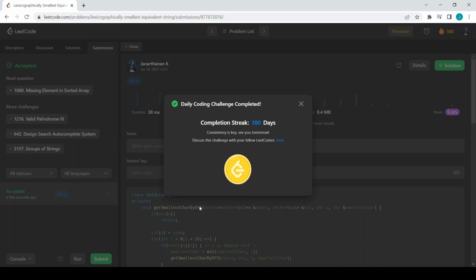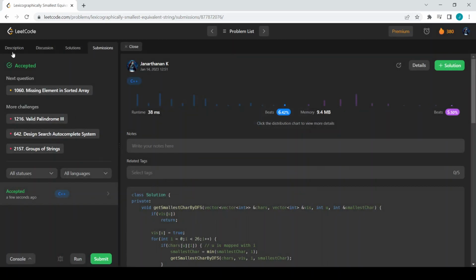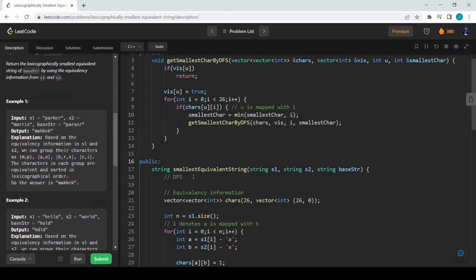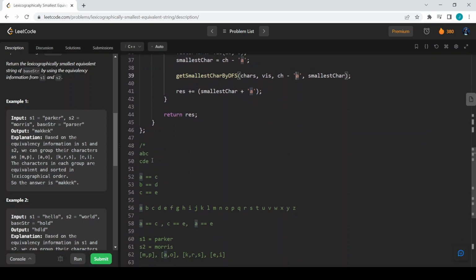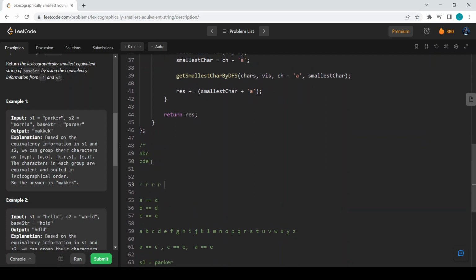Now let us solve the same problem using another approach, which is union find. How can we solve this problem? As we know, for each and every character we are doing a DFS call, and we are getting the smallest character in that whole path. Let us say we have a base str and an equivalency information like all the 26 characters. For each character, I do a DFS every time and calculate the smallest character in that path.